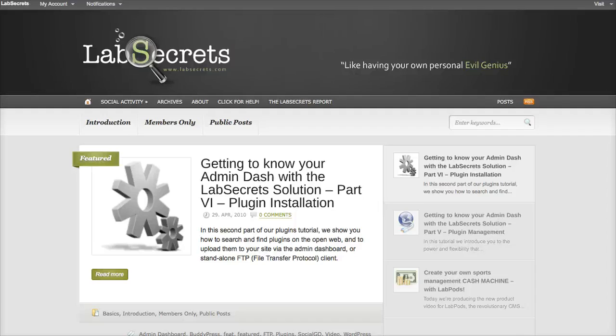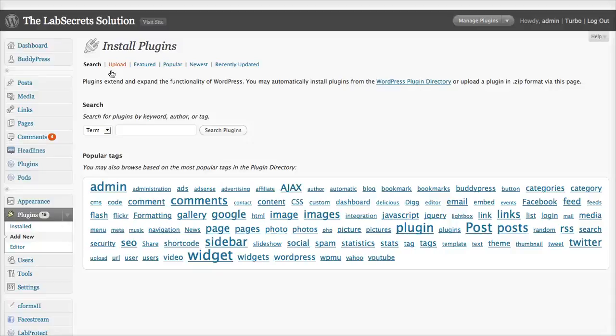Okay, we've got the third and final installation of our tutorial series on how to use plugins to empower your Lab Secret Solutions site. In our last tutorial, you'll recall we were in the admin dashboard and I showed you various methods where you could upload the plugins, both the internal admin dashboard method as well as the search and upload method here, and finally the method of using a file transfer protocol client, FTP. Let me finish up on this tutorial with two sections.